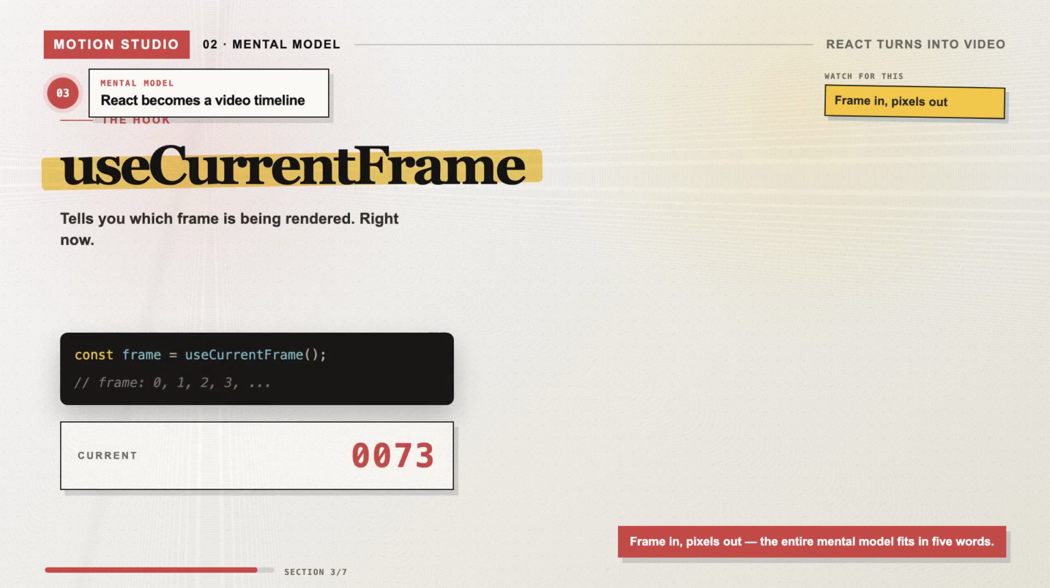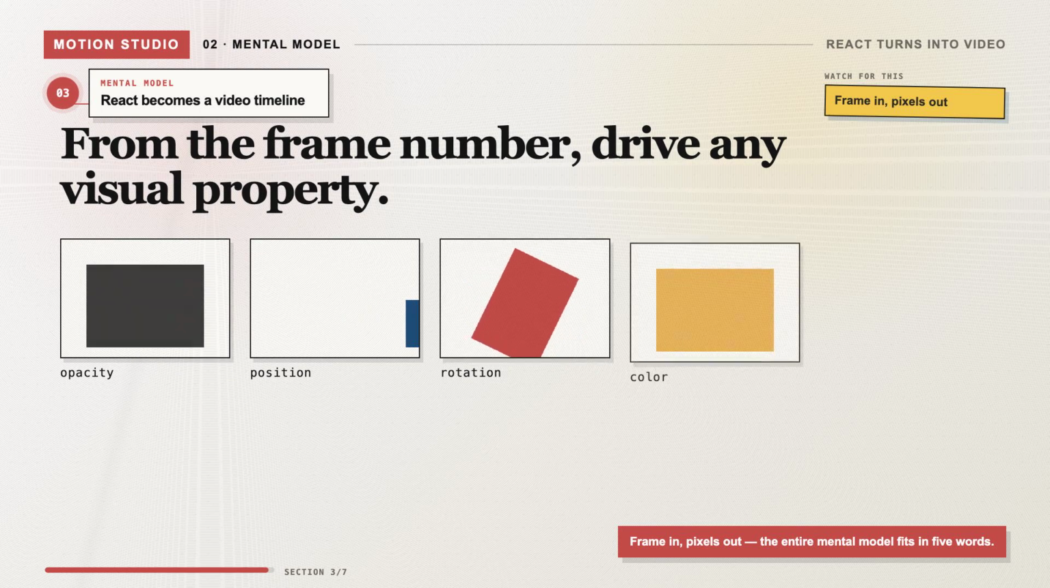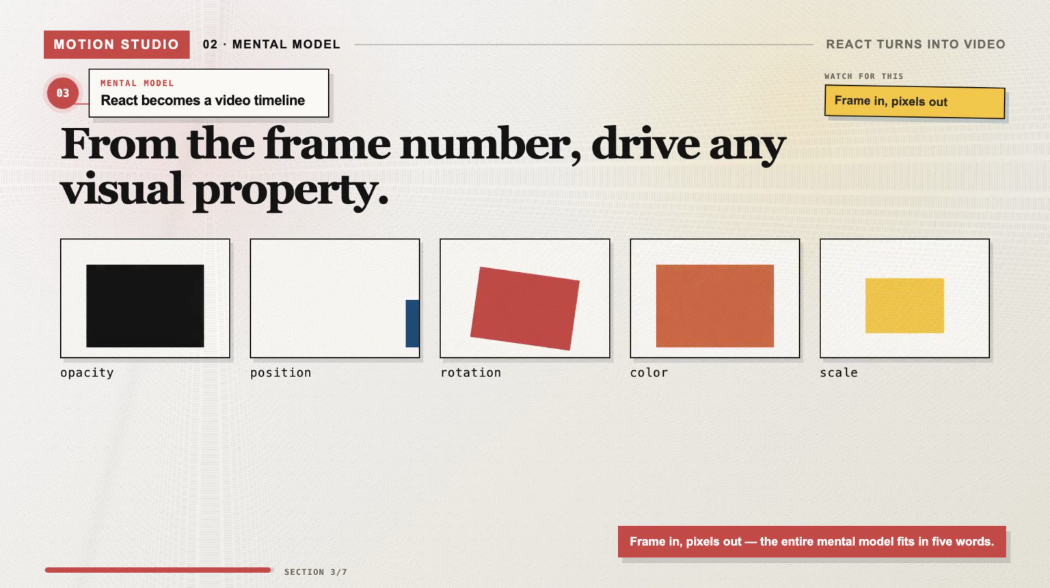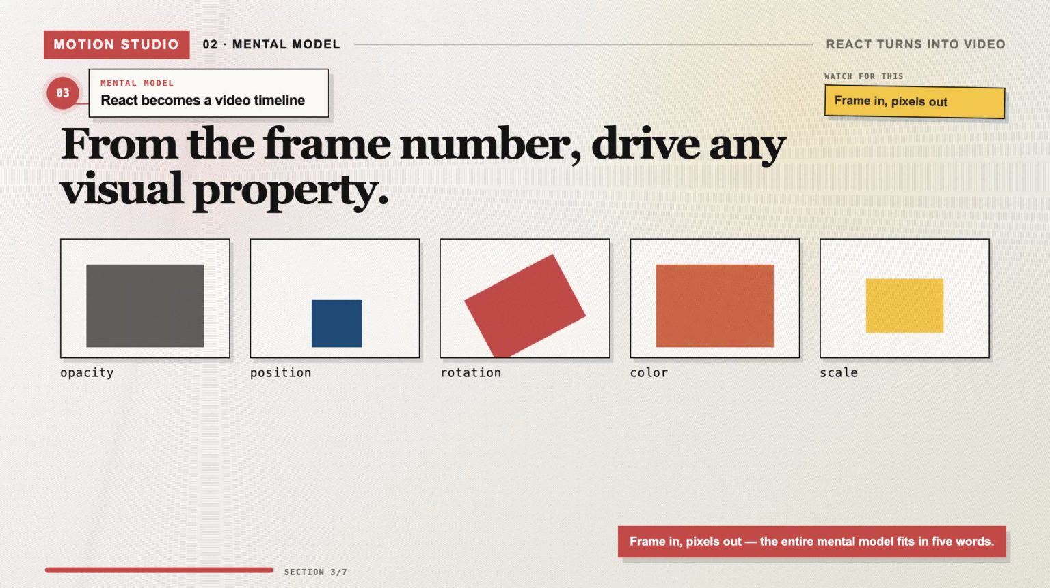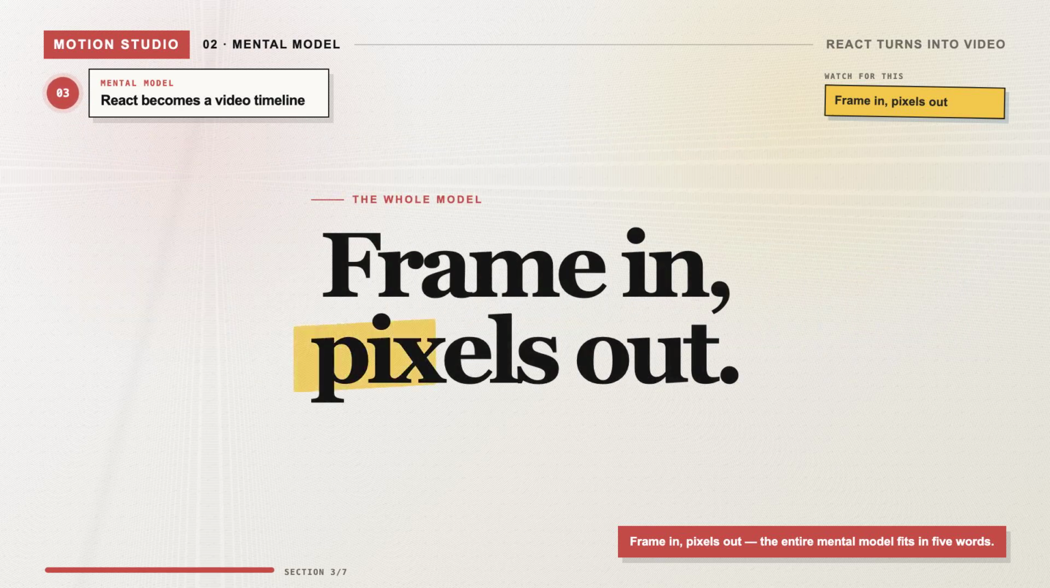Inside the component, you call a hook named useCurrentFrame, and Remotion tells you which frame it is right now. Frame 0, frame 1, frame 2, all the way up to the end. Once you know the frame number, you can drive any visual property from it. Opacity, position, rotation, color, or scale. Anything you can express in CSS, you can animate. That is the entire mental model. Frame in, pixels out.